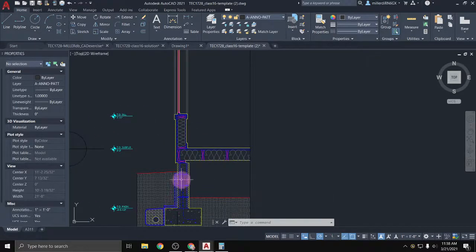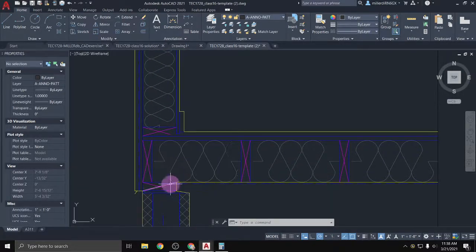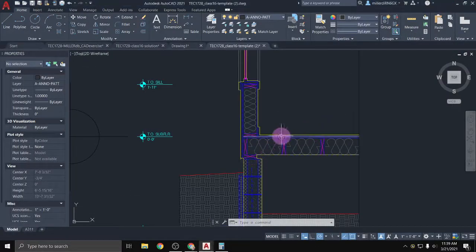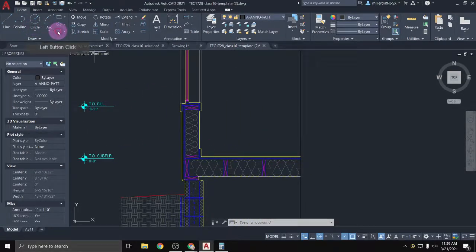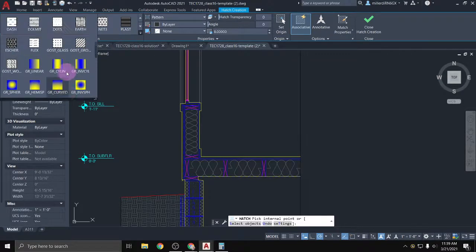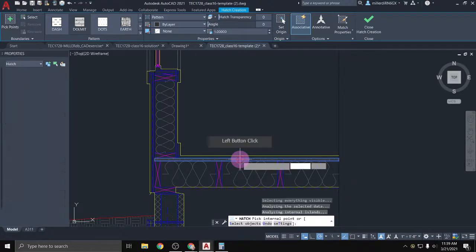Then moving our way up, what would be our next pattern that we're going to do would be, I guess, our plywood sheathing, which uses the pattern dolomite. So plywood is represented with dolomite, or dolomite, don't know how it's pronounced, scale of 1. So back into hatch, change our pattern. Scale of 1. We have this plywood here.